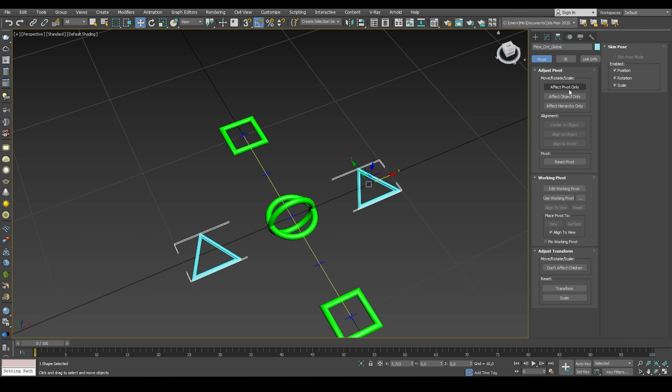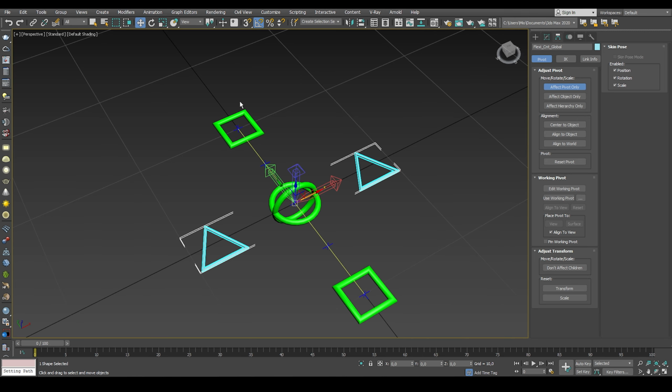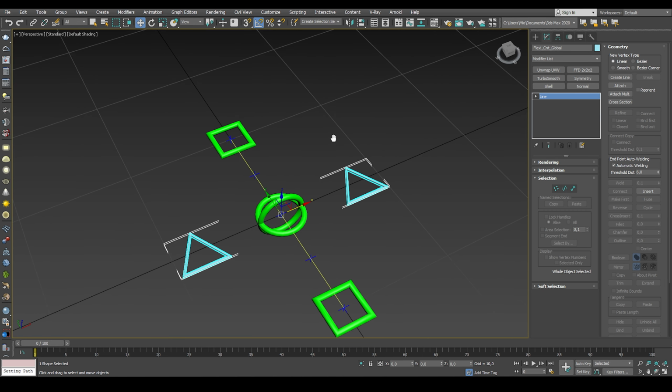Place the master controller's pivot exactly in the center at 0. Since we changed its size, be sure to reset the transformation via Reset XForm again to lock the scale.